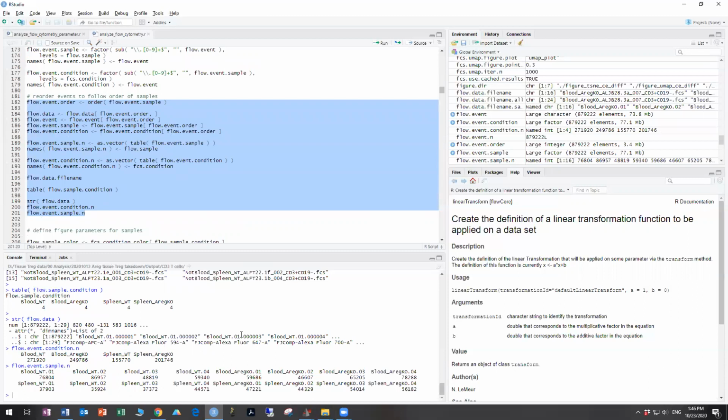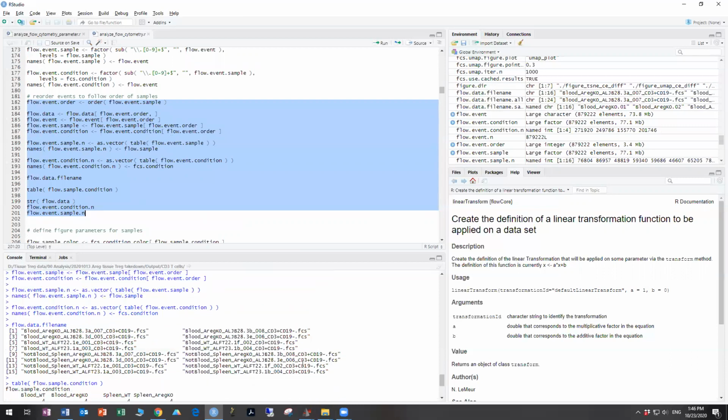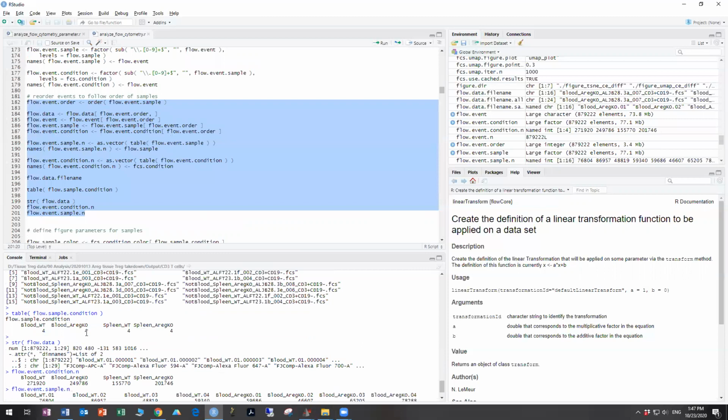And now you can see here, this is how many events. This is telling us about the data that we've got. These are the files that it's found. If you don't have anything here, it means it hasn't found any files in your data folder. This is the number of samples it has per condition. This should be what you're expecting.